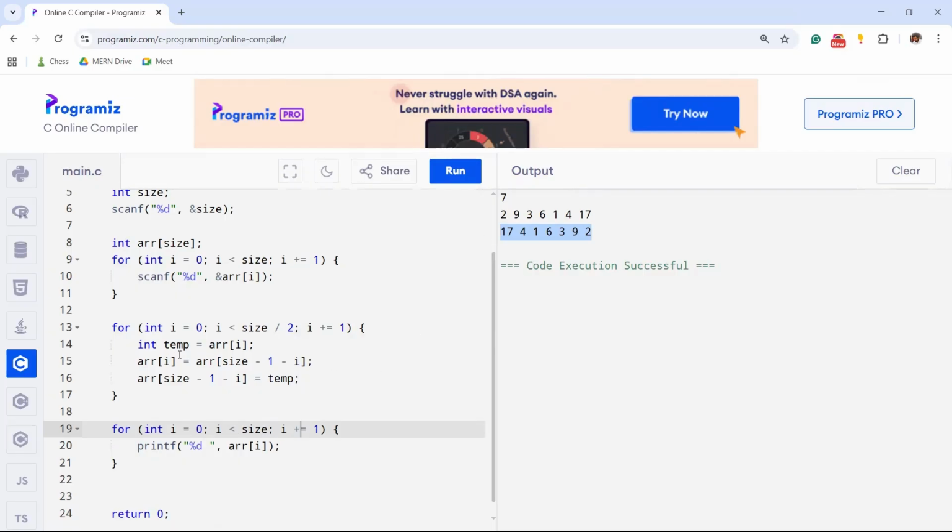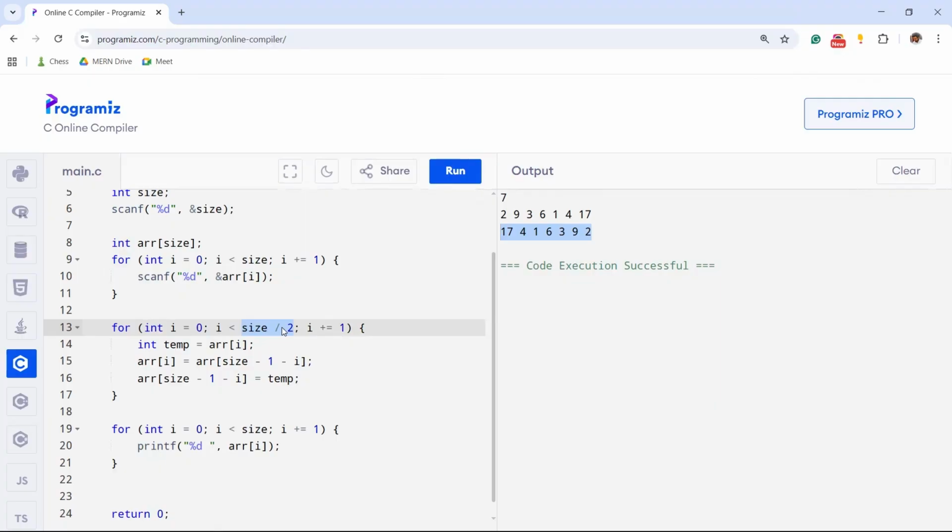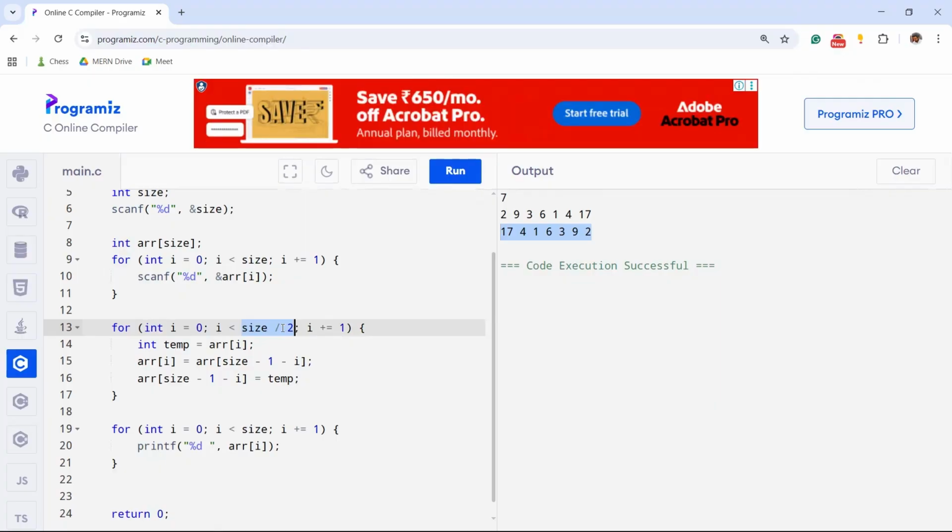So what is the time complexity? If the size is 100, you are only iterating 50 times. If you iterate 100 times, what happens? The array comes back to its original position. That's the reason we are supposed to do only size by 2. So this is the logic to reverse an array.